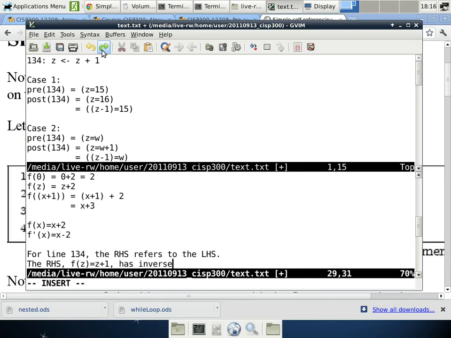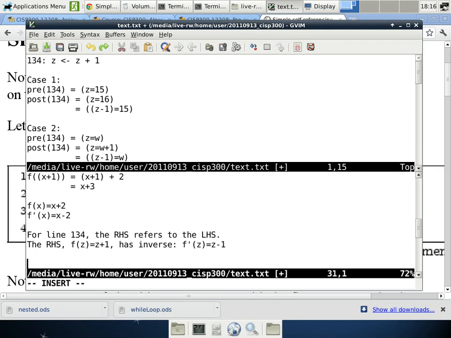Has an inverse. Because if f of z equals z plus 1, it has an inverse function of what? Z minus 1. Z minus 1. Very good. Now that we have these two requirements met, we can now use what I call a substitution rule.